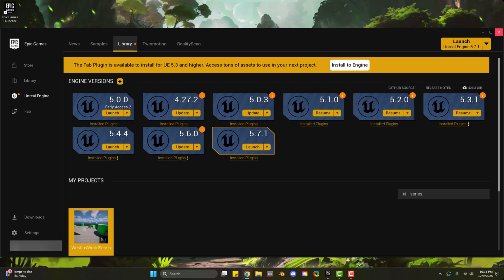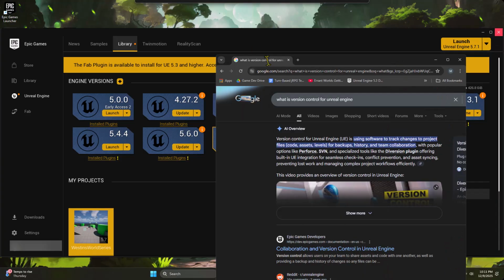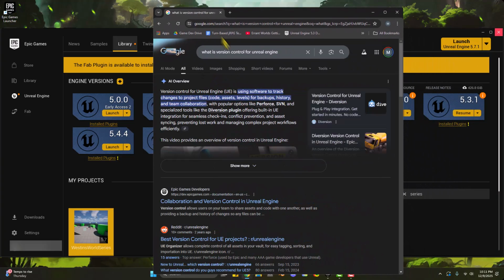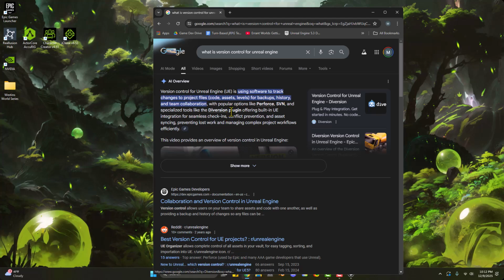is describe what version control is. So I'm going to Google what is version control for Unreal Engine, because I think this can summarize it better than I can off the top of my head. So version control for UE is using software to track changes to project files, for example, code, assets, and levels, for backups, history, and team collaboration. And the one that we're actually going to use is referenced right here, Diversion.